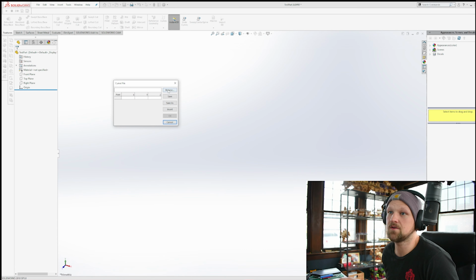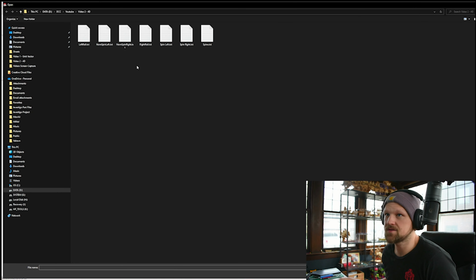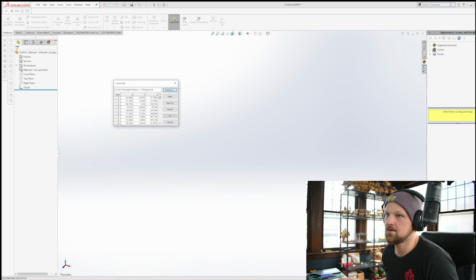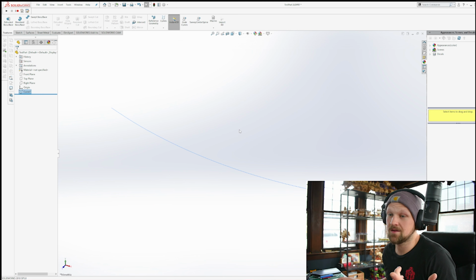So we're gonna do insert curve, browse, text file, spine. Open it up, and remember we're all in meters, right? So that's why we have the meters here. Hit OK, and there you go. There's your spine. So that takes kind of a lot of effort.